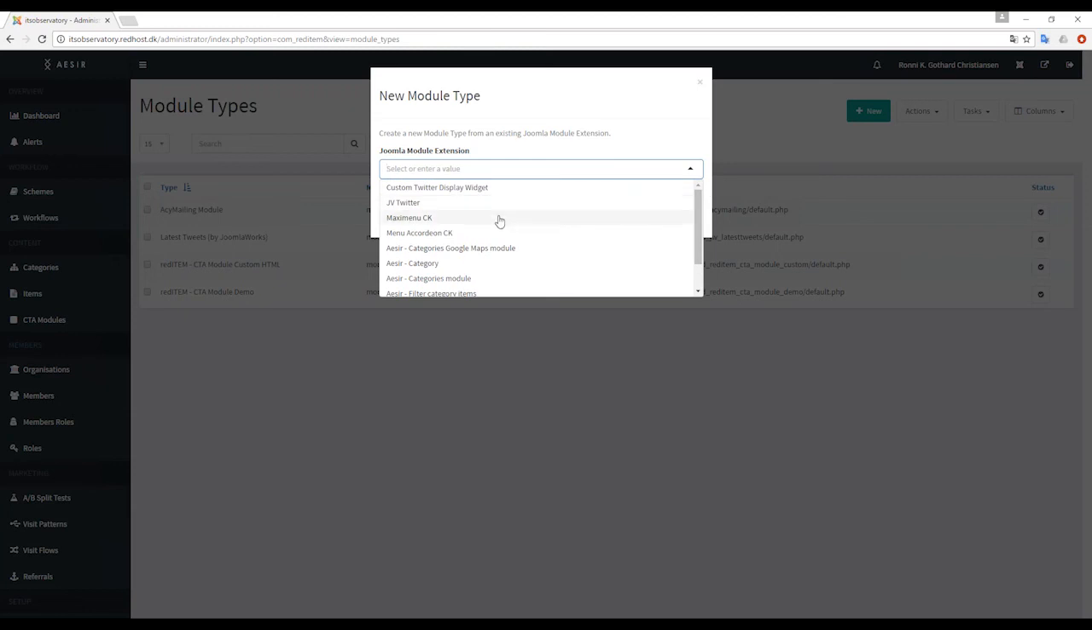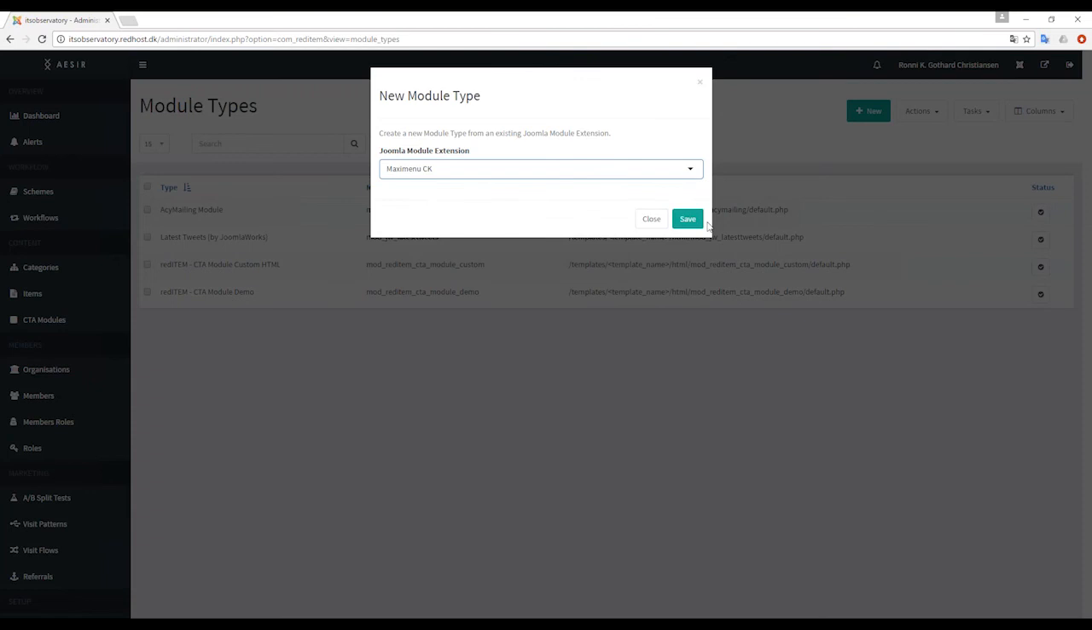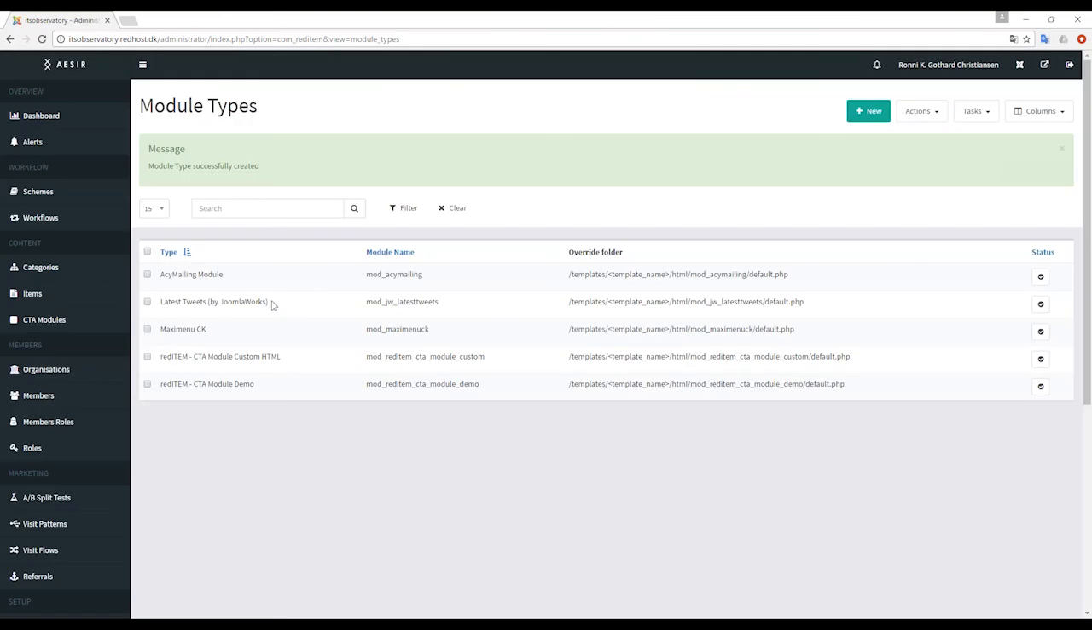A little neat trick is that once you work with this, you can do new from existing, then it clones one of those. But if you just go down to the setup part here and then go into the module types, then we have some module types supported here.